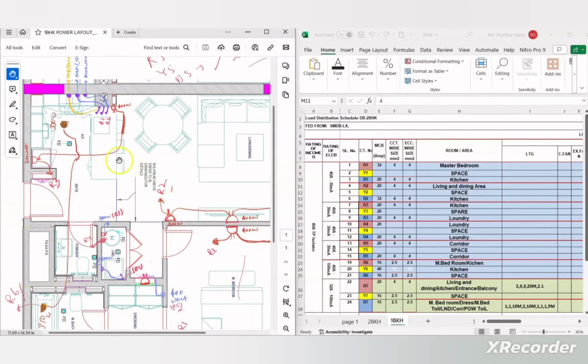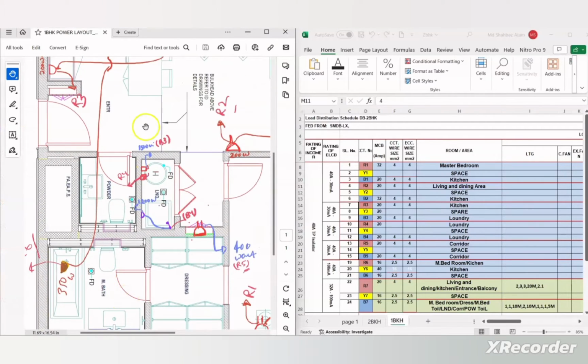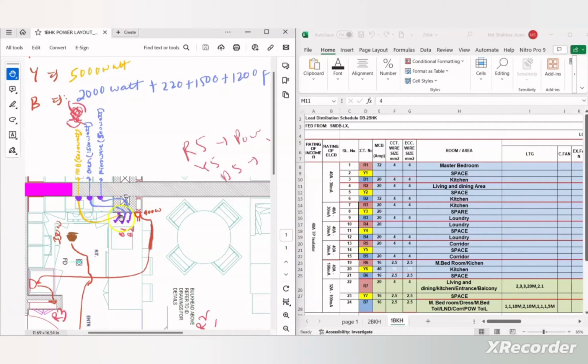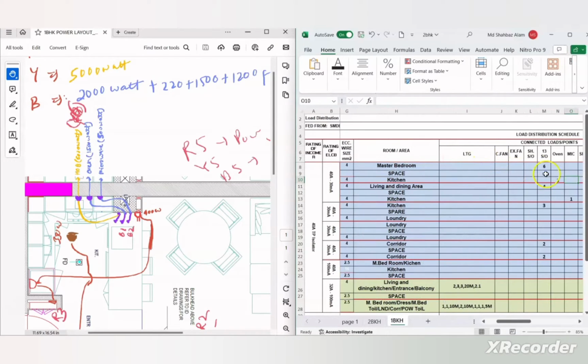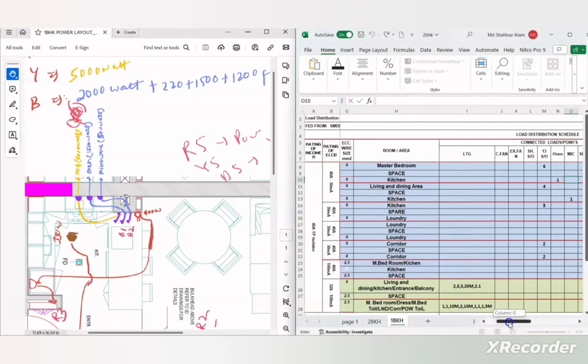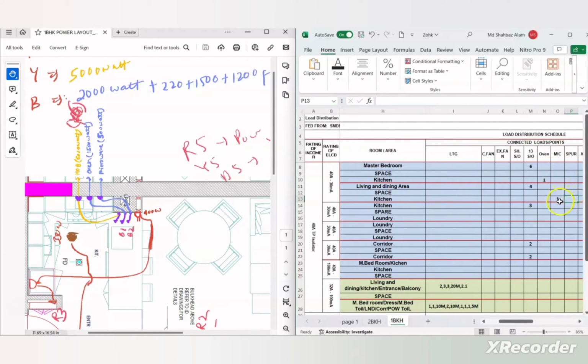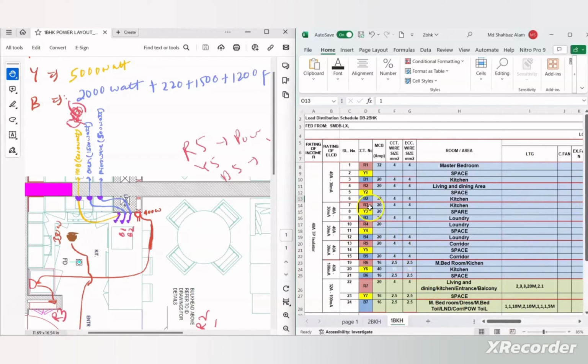So here you can see that the B1 circuit is in the kitchen, which is the microwave oven. So I wrote B1 circuit in kitchen and the load is oven. Now let us check the B2 circuit. The B2 circuit is also in the kitchen, and it is feeding the microwave load. Now let us move to the R3 circuit.